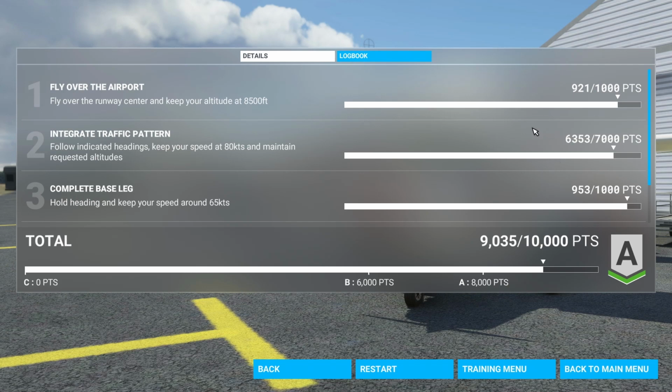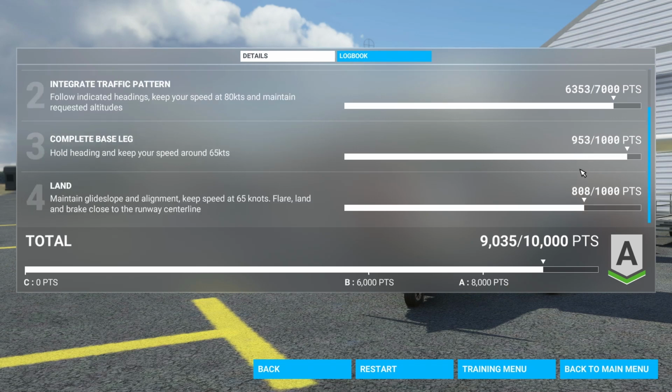All right, fly over the airport, we got that. That was obvious pretty well. Integrate the traffic pattern, follow to get heading, keep your speed. Yeah, I thought I was a little sloppy there. And I was a little bit. Complete base leg, keep your speed around 65. That was pretty good. Land, maintain the glide slope and alignment, keep your speed at 65, flare and brake close to runway center line. Yeah, I was a little sloppy there as well, but I came out with an A.